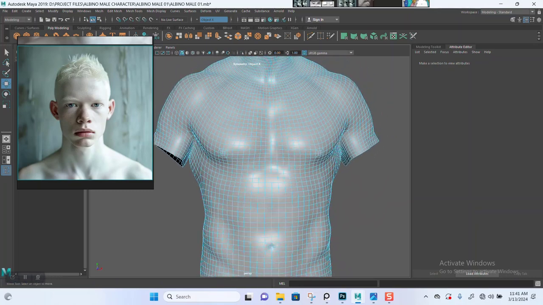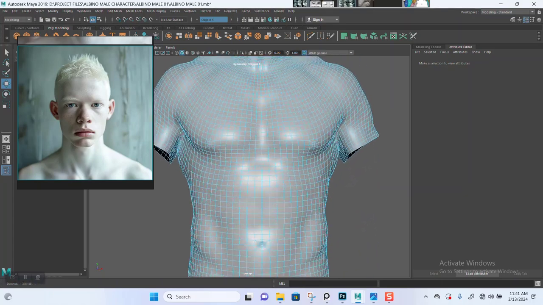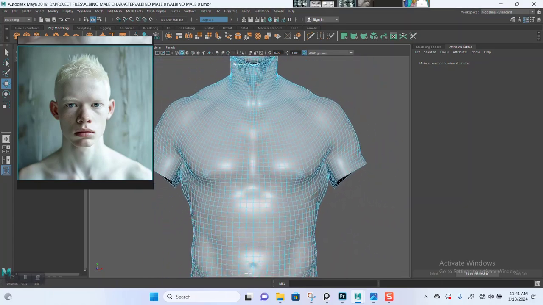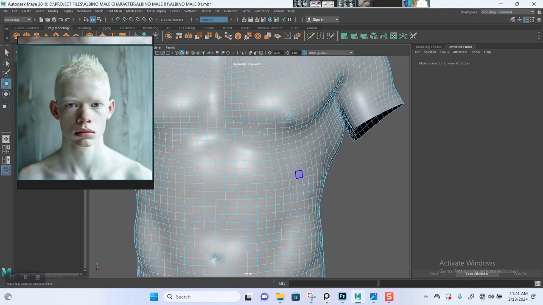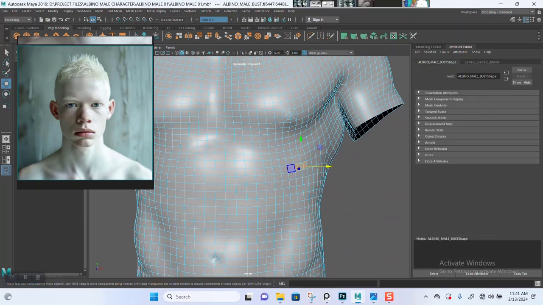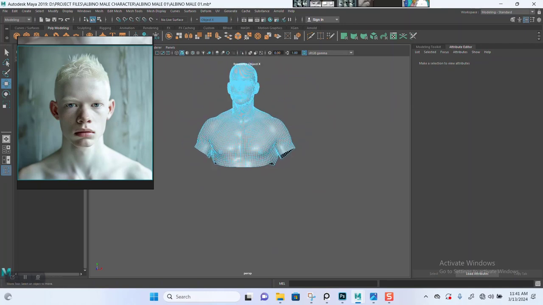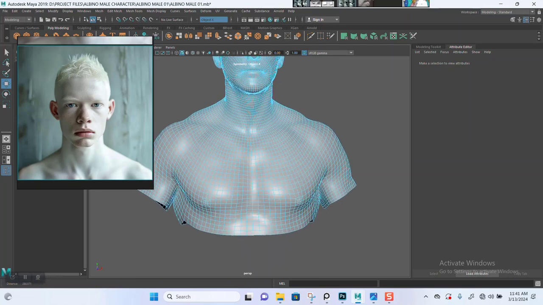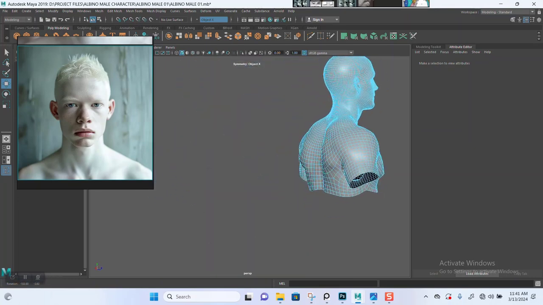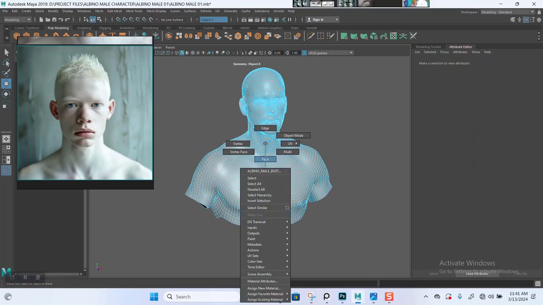Where else? Okay, we should probably just do this where the arm kind of stops. Somewhere around there, let's delete this. I'll delete the bottom part. I think this should be more or less fine for what we need it for. Yeah, let's just work with this instead. So that'll be a quick save.